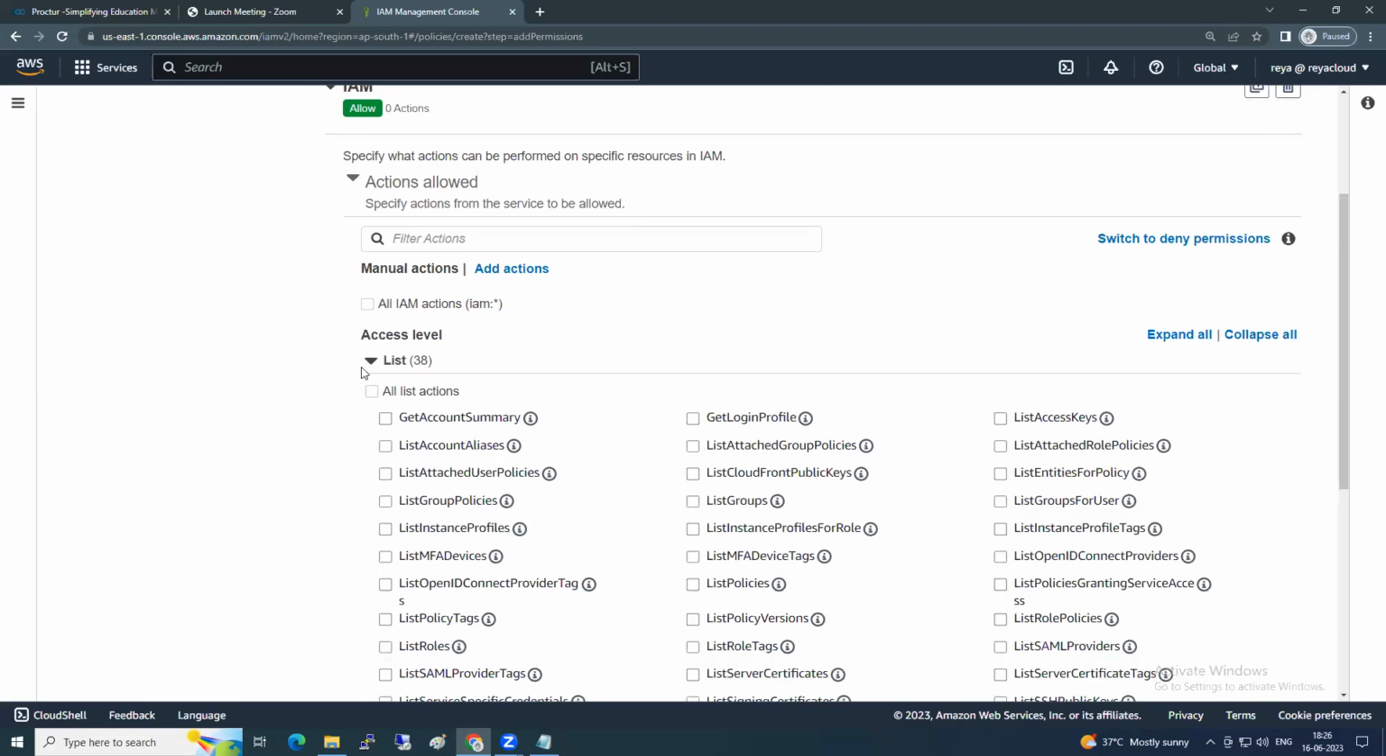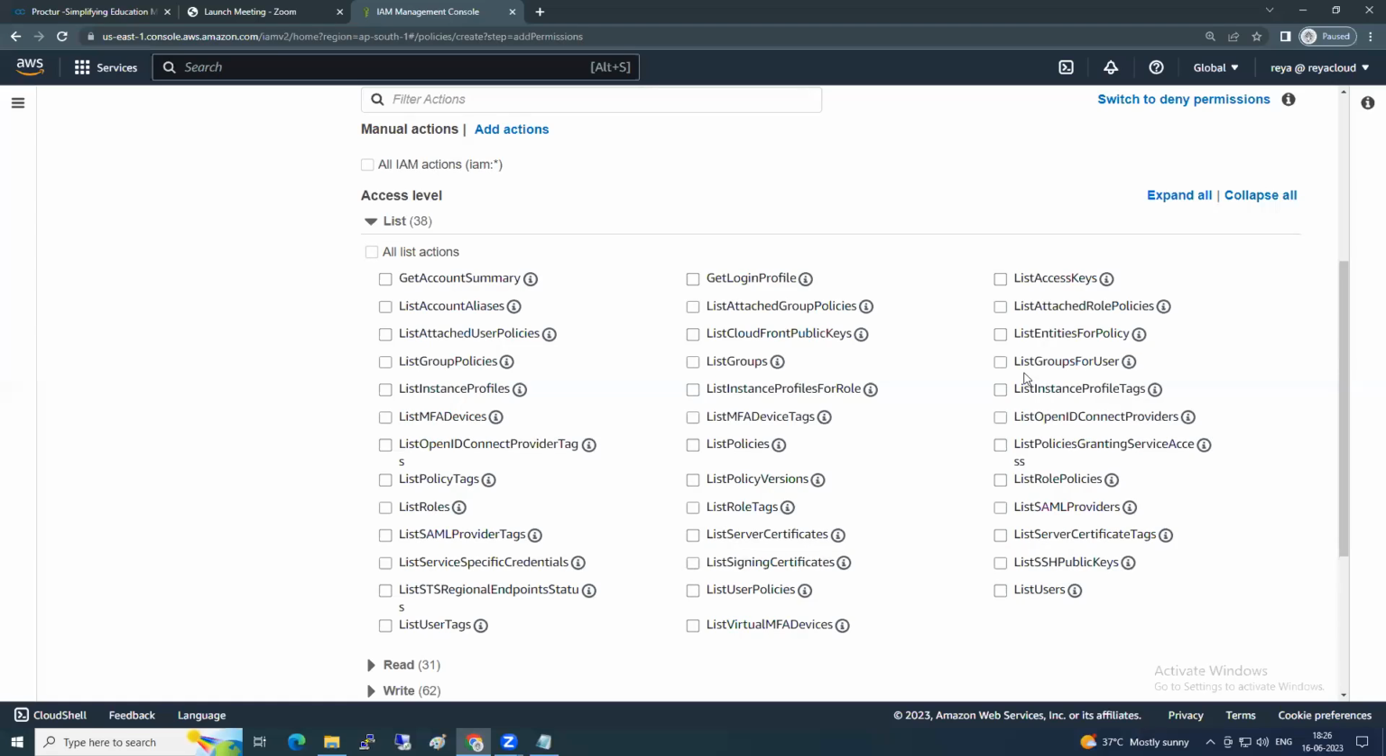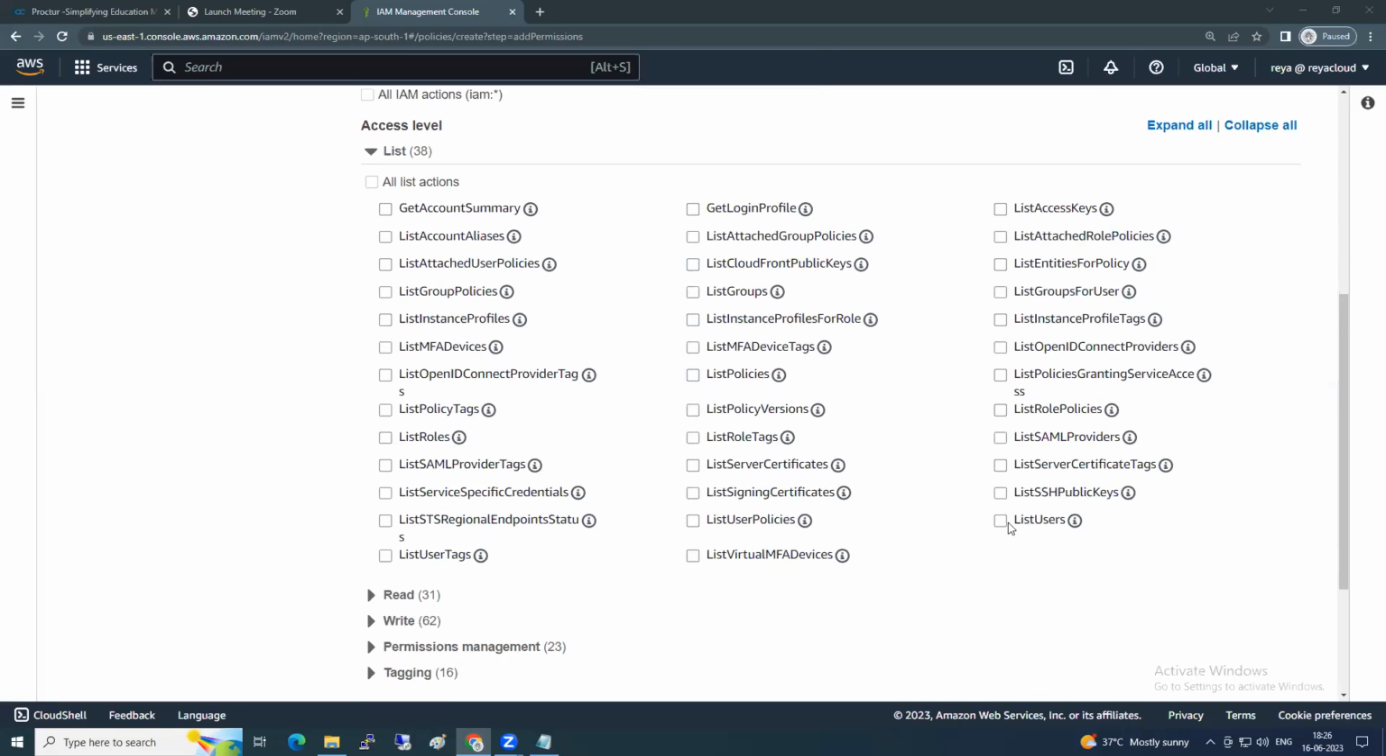Okay, now what are the things that Vishal should be able to list? What is the scenario I told? Can you see here? List. Do you see here list user? List user. Where is that? List groups. We'll select only these two. Why am I selecting only these two? Is it mandatory that I need to select only these two? No, based on your requirement. Here, Vishal, I want him to only list users and groups, nothing else.